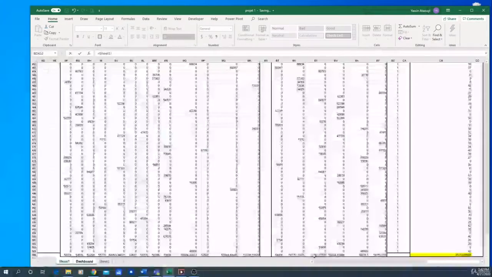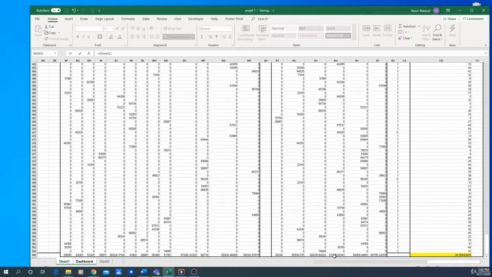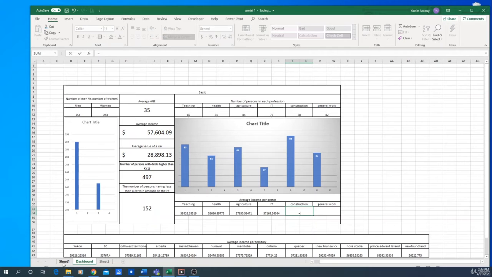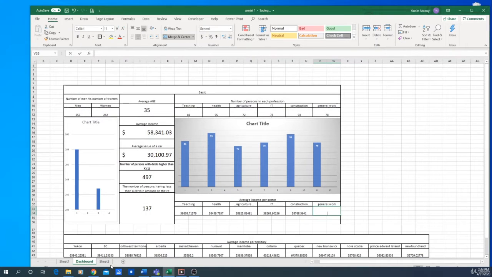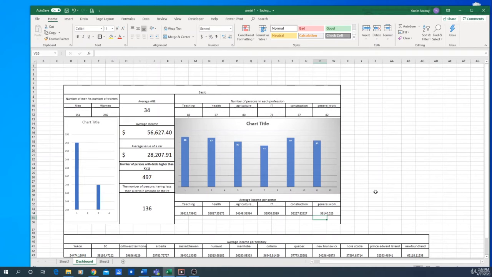As you can see, the dashboard is not very hard to make. Once again, it's really for you guys to be able to understand a bit more the data that we are entering. And the last one, general work, right there. All right, perfect. So right now we have all the data that we need.